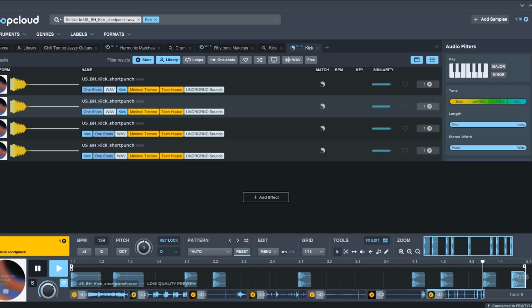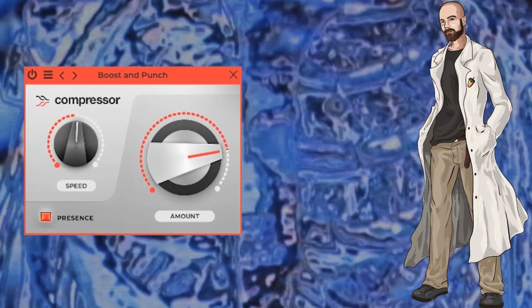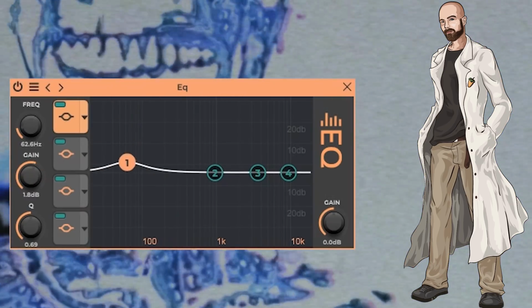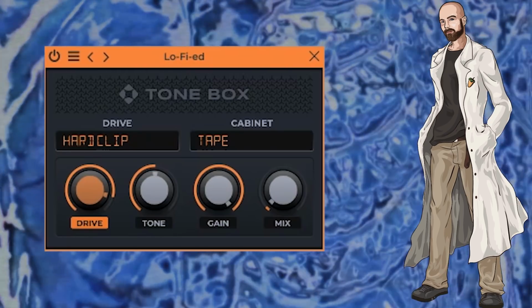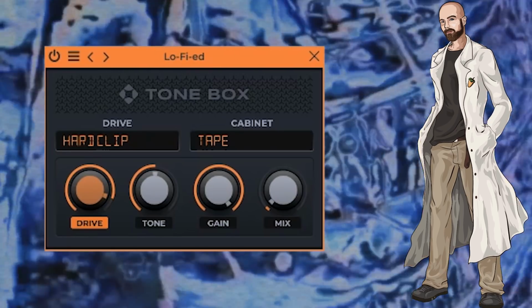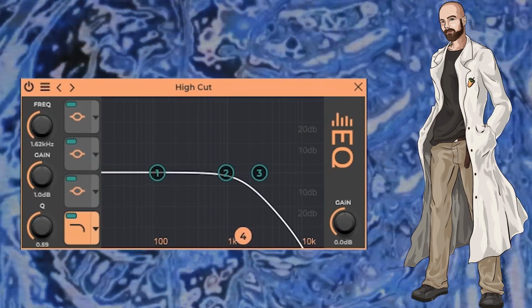Now we're going to make use of some of Loopcloud's new effects units. First, I'm adding some compression to the kick, and I'm adding some EQ as well. I'm doing this to give the kick a bit more punch. And I'm using the tone box effect on the synth to give it a more gritty lo-fi feel. And I'm cutting back on any harsh, distorted frequencies with a low-pass filter.